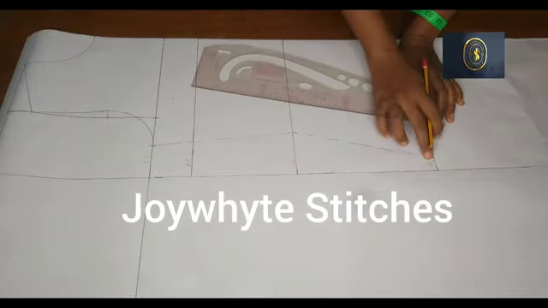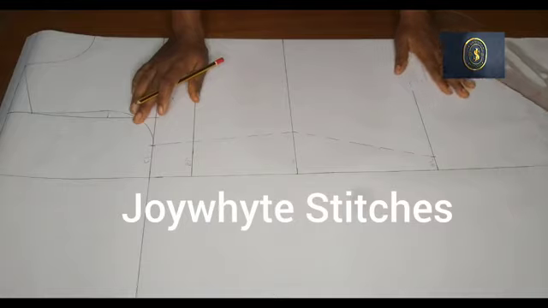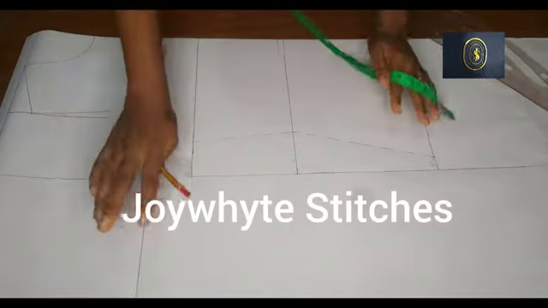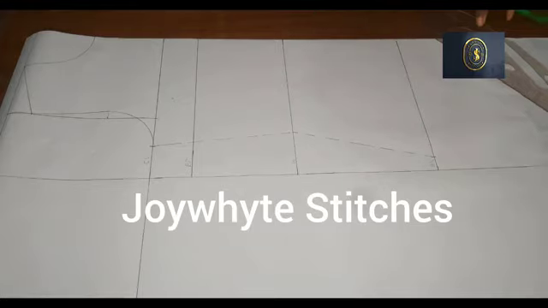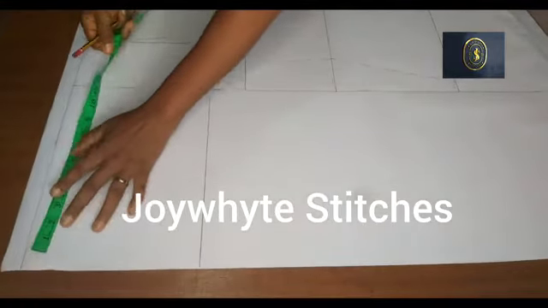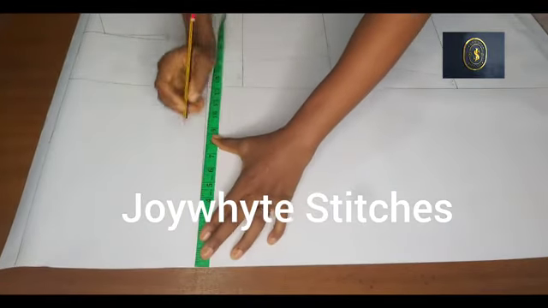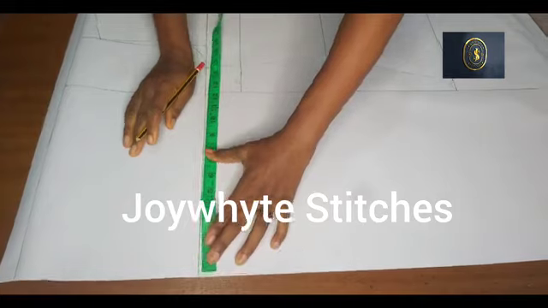So now the next thing I'm going to do after doing this is to come over to the back, because, like I said earlier, we will be drafting the front and the back together. So I'm going to come over to the back and take the shoulder measurement. I'm still working with a shoulder measurement of 7.5, which is 15 inches.